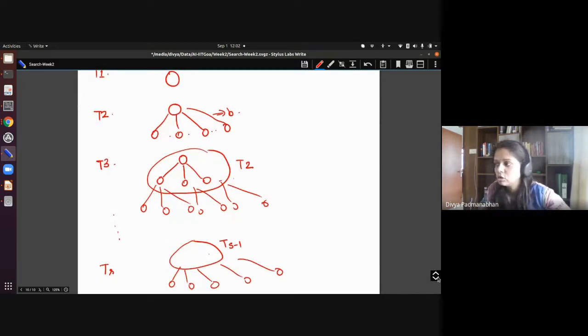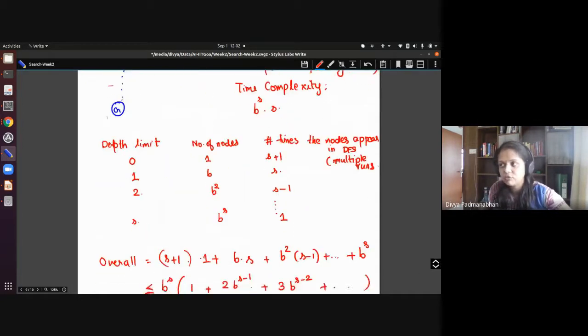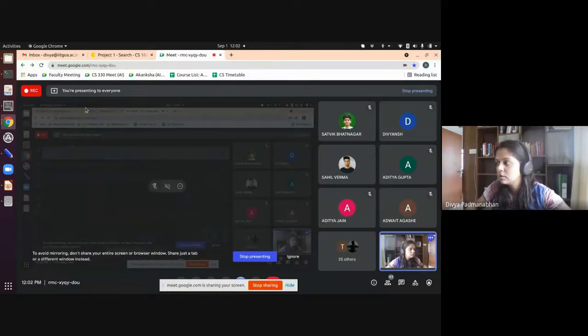So when you account for the time complexities, you still have to account for the number of iterations of DFS that are happening, and within this, how many times you visit each node. That's why we have this kind of an analysis. Okay, is this clear? Are there more questions on this part?